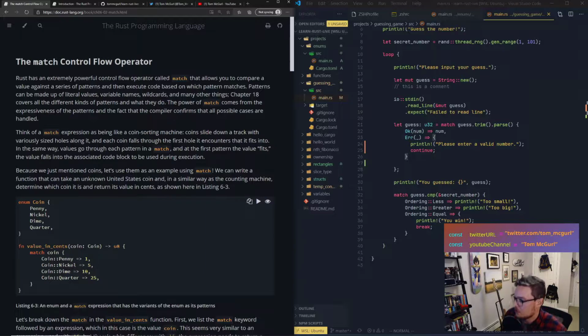Awesome. Because we just mentioned coins, let's use them as an example using match. We can write a function that can take an unknown United States coin and, in a similar way as the counting machine, determine which coin it is and return its value in cents, as shown here in 6.3. So let's go ahead and create that.